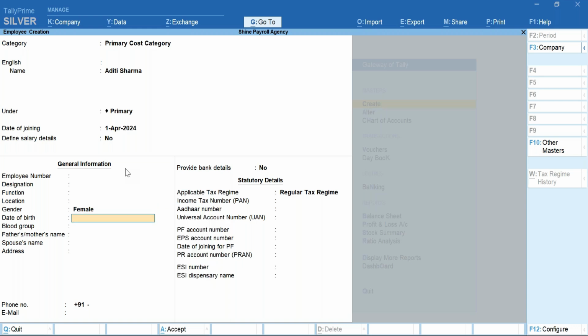And also here you need to ensure that you give the proper date of birth, because based on the date of birth, the employee age will be calculated, so that for the income tax purpose, we can classify whether it is a senior citizen or super senior citizen or the general category. So date of birth is also very much important, which you have to provide in the employee creation or alteration screen.